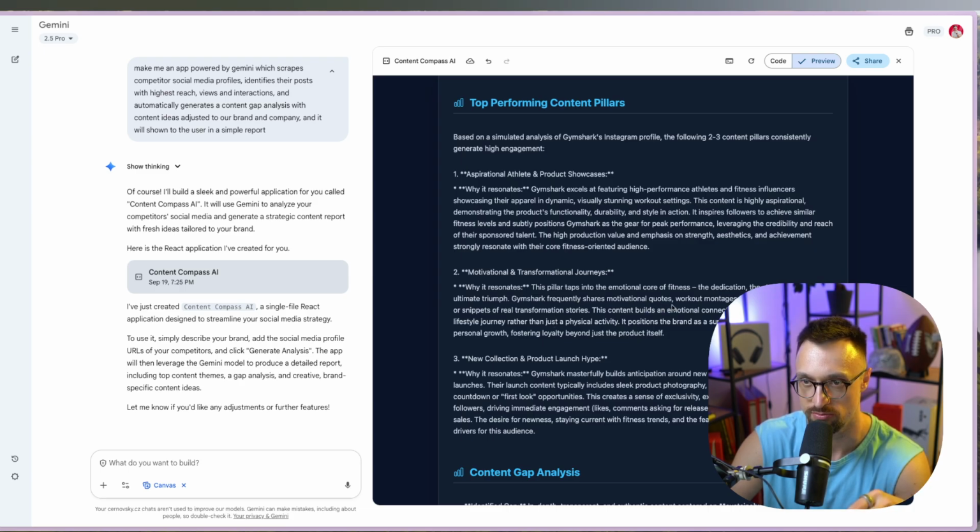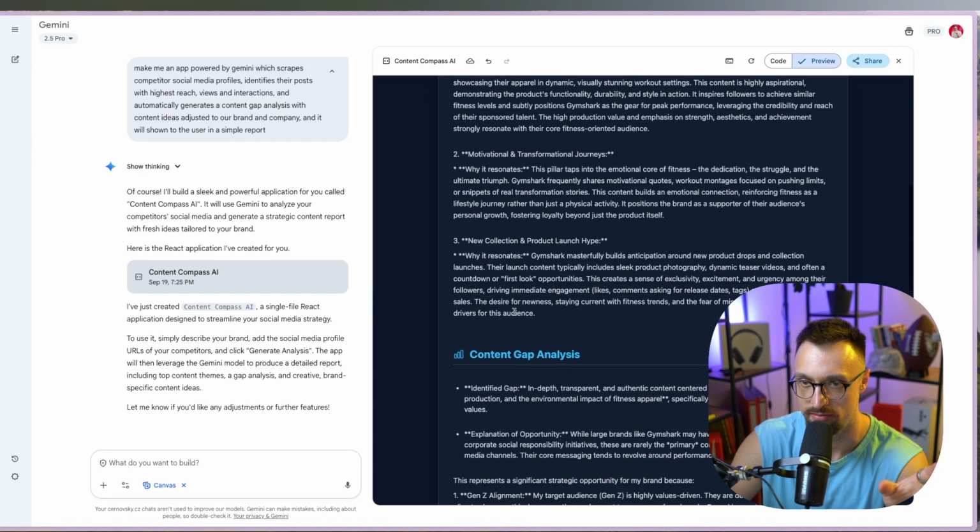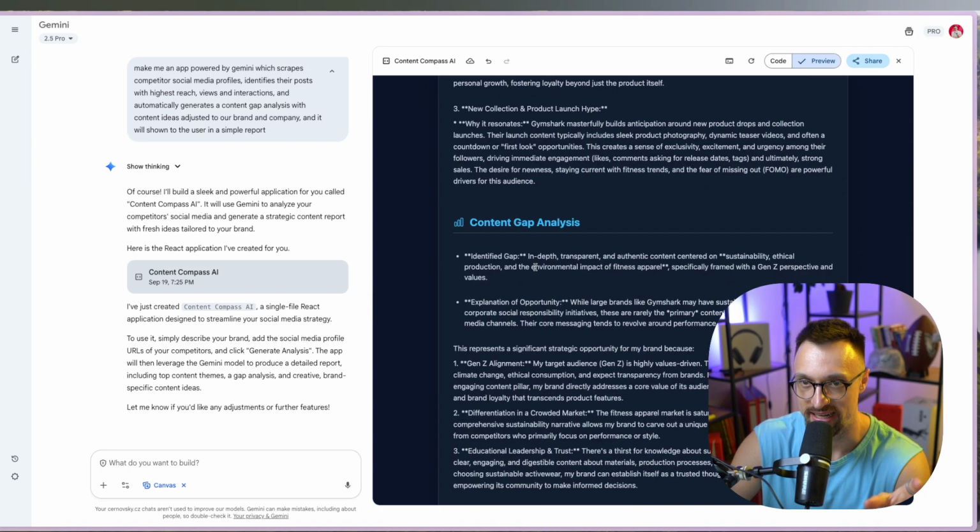GymShark frequently shares motivational quotes, workout montages focused on pushing limits, and so on. Now, content gap. Identifying the gap: in-depth, transparent, and authentic content centers on sustainability, ethical production, and the environmental impact of fitness apparel, specifically framed with the Gen Z perspective and values.